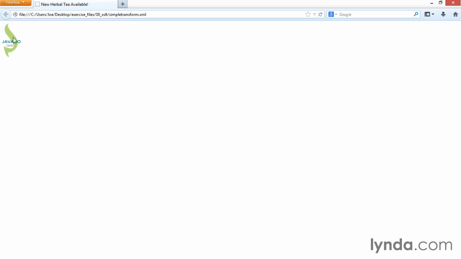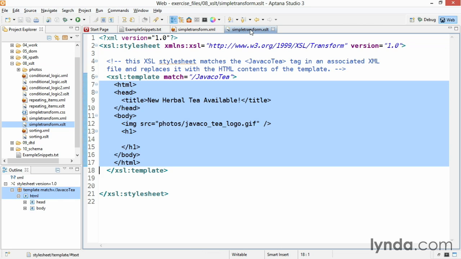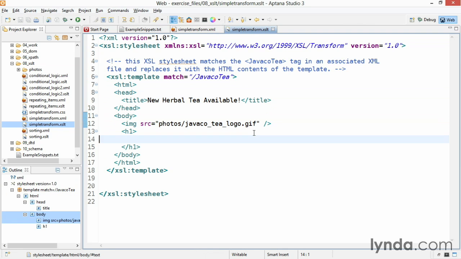Now, all I'm getting is this image right here, and if we go back to the code, you can see why. So here in the style sheet, right, it's making a new HTML file, and in the body, I've got an image tag, but that's pretty much it. I've got an empty H1 right here.